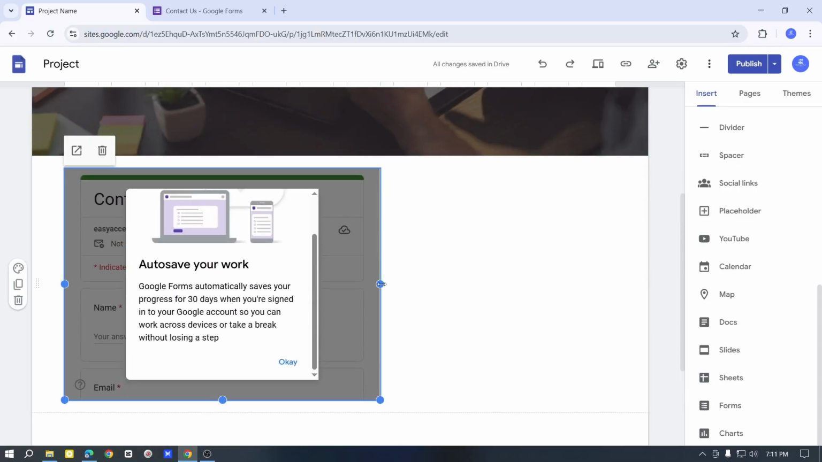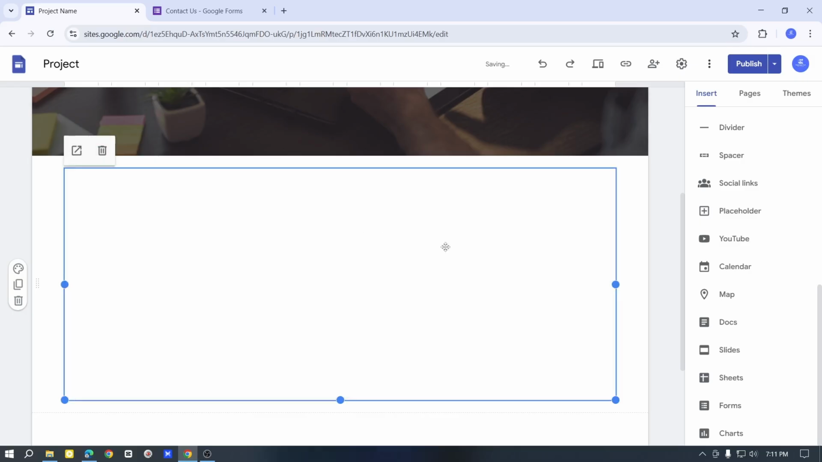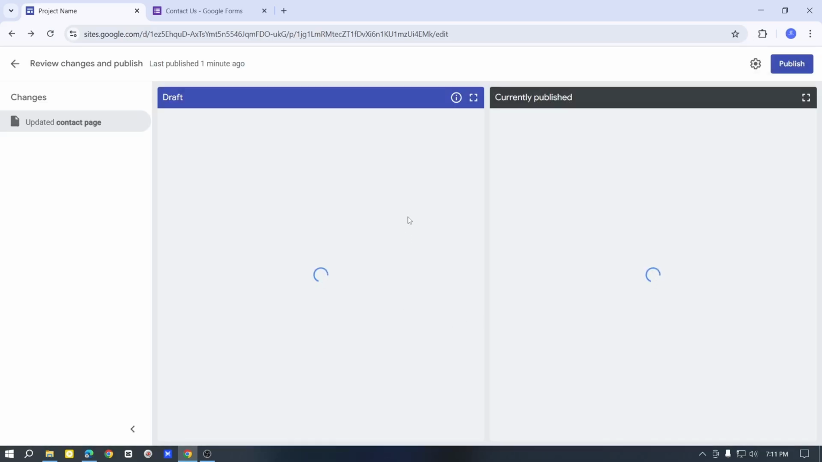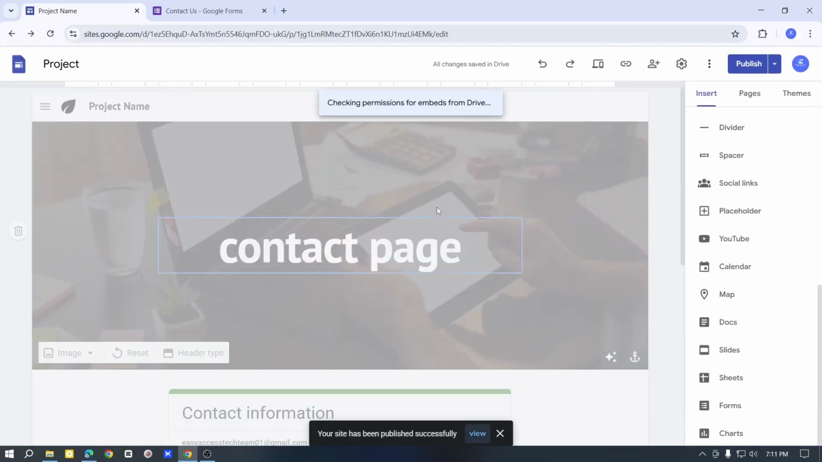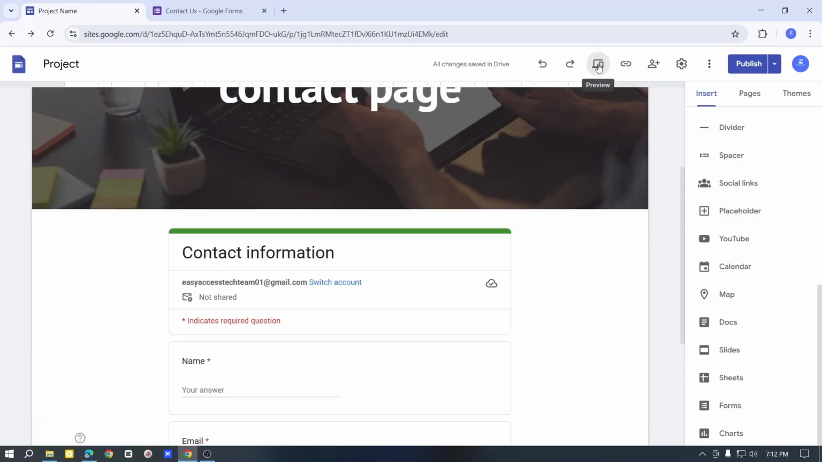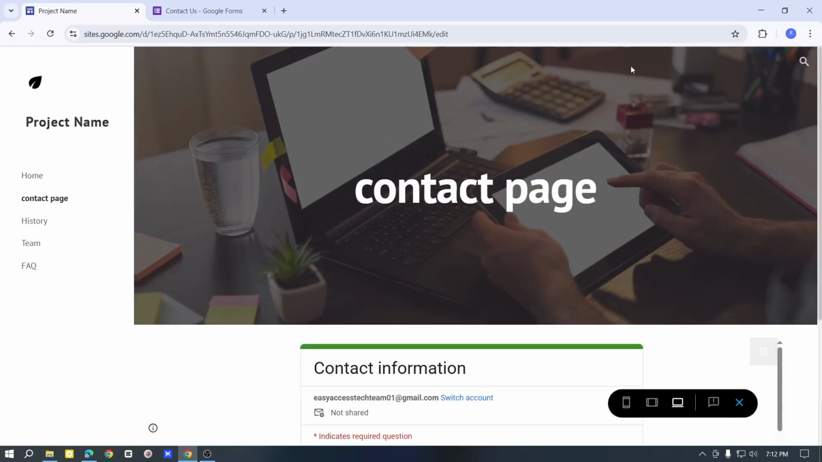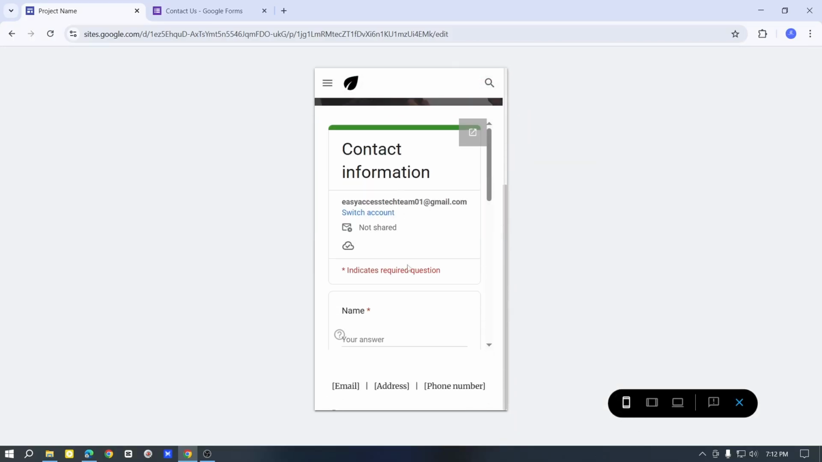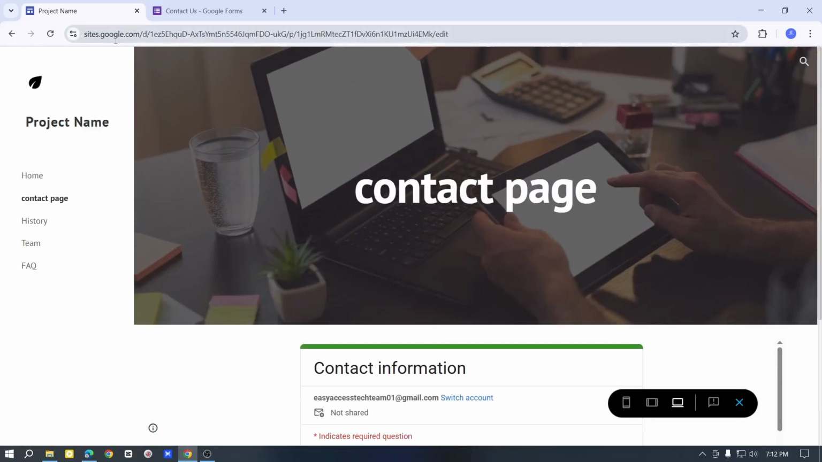So if you want, then you can stretch or expand this to fit the rest of this page, and after that you can just simply publish it. So got it. Okay, let's publish. Okay, our site is published with this contact form, and you can just preview this from here. This is the preview page for the contact section and the contact form, and this is the mobile view for this contact form. So basically this is how you can easily add the contact form to your Google Sites.